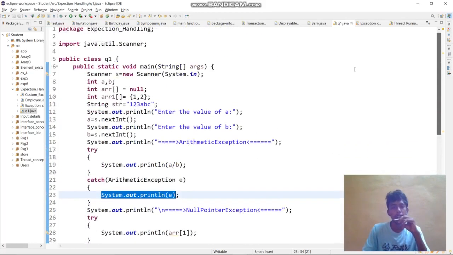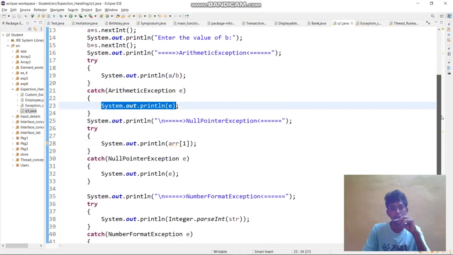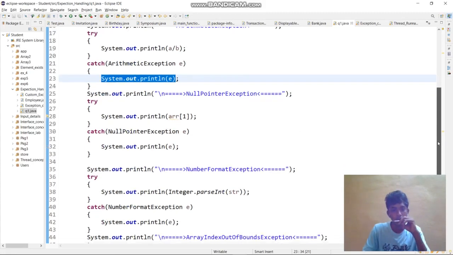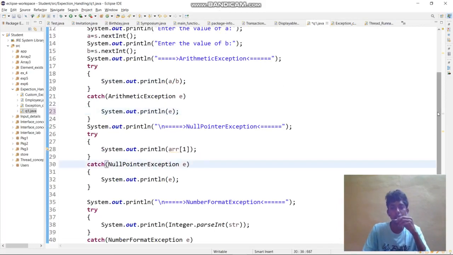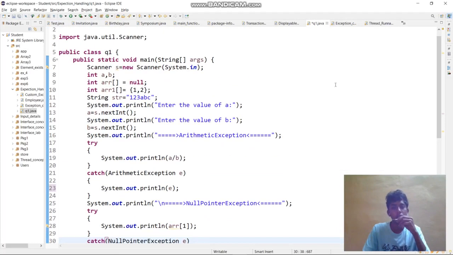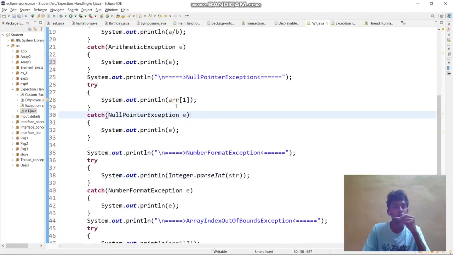So I have created array1 as 1, 2, and I am printing array1. Second, I have created the array as null, but you are accessing array of 1, so that is a null pointer exception. It will catch the exception and print here what the exception is.